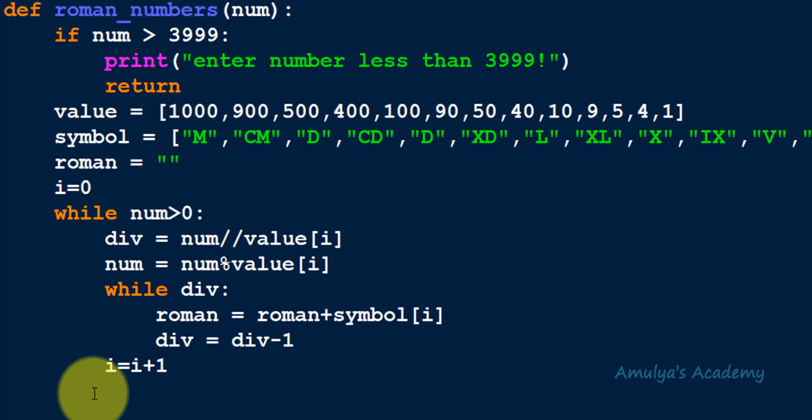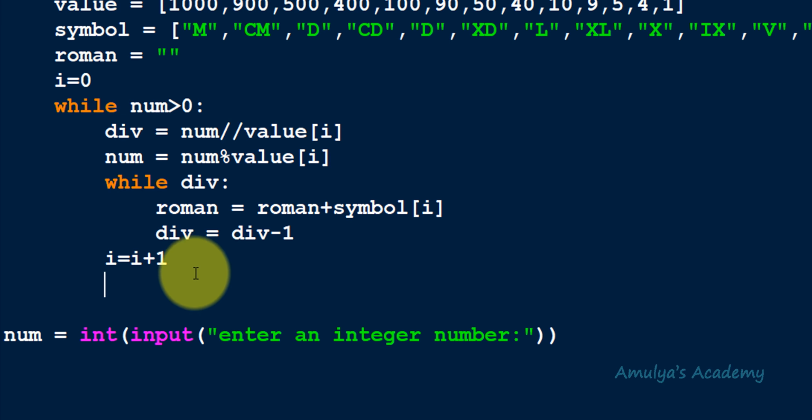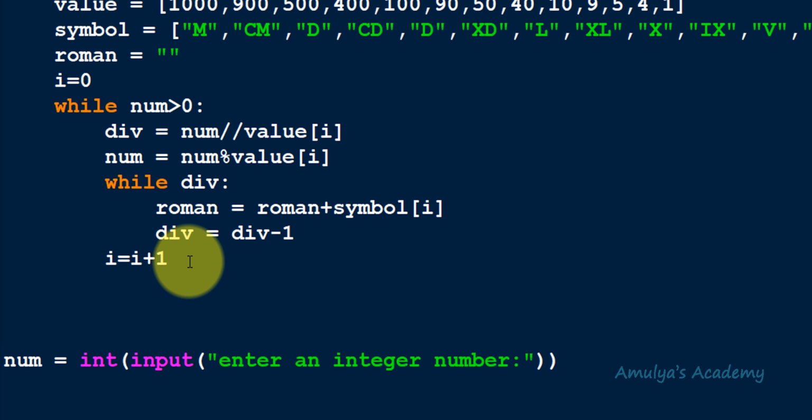So now here we are done with this. In Roman we'll have our final result. So in this I'll return Roman.